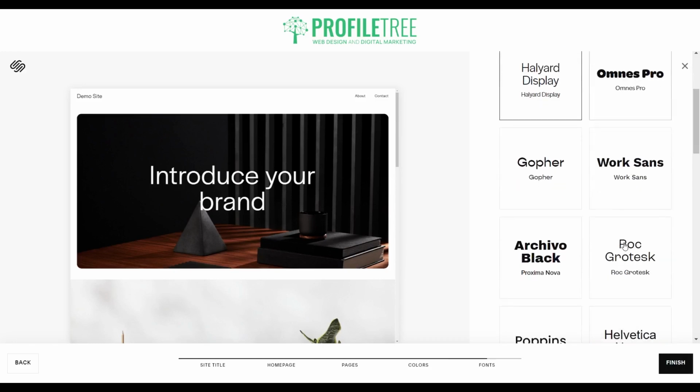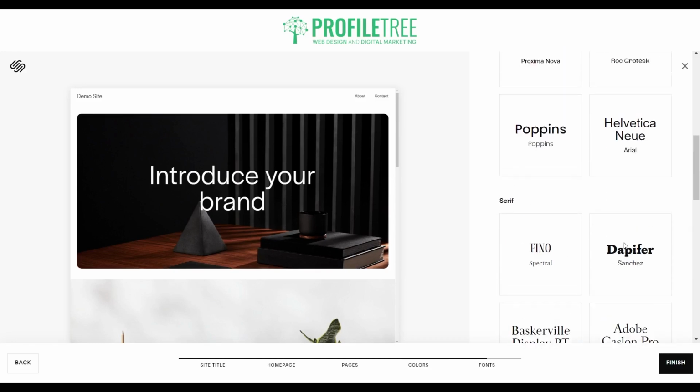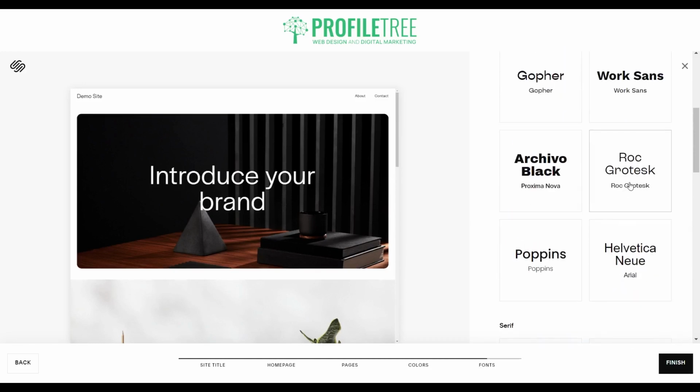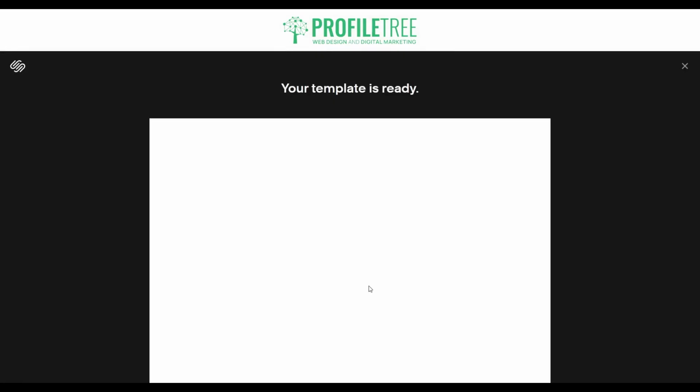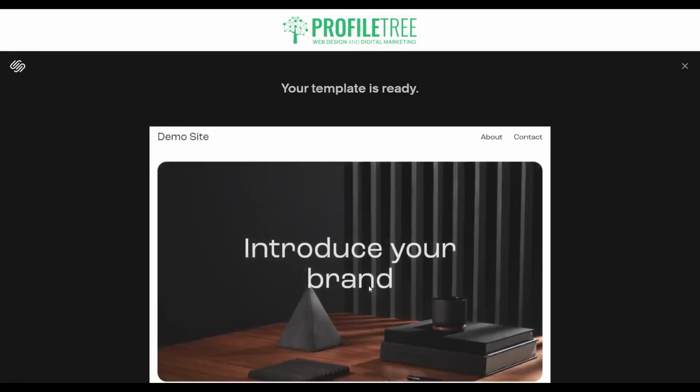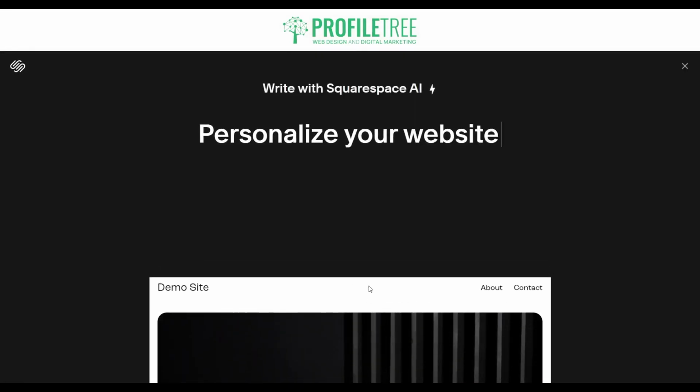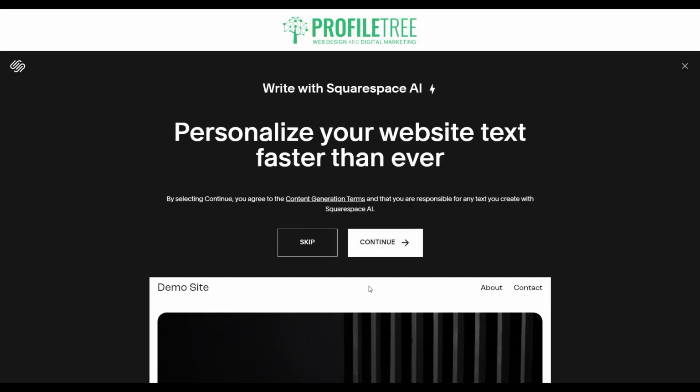And again, with the fonts, a few different choices. I just tend to go for the Rock Grotesque. Once you're happy enough, you just click on finish. So that'll just generate the entire website for you. So it is a simple website build. You actually get a little bit more of a choice compared to Wix ADI, where it'll create the website for you. So here is Squarespace AI.